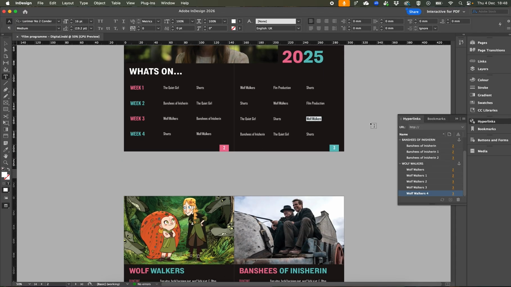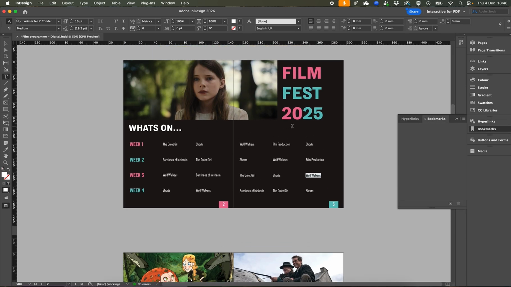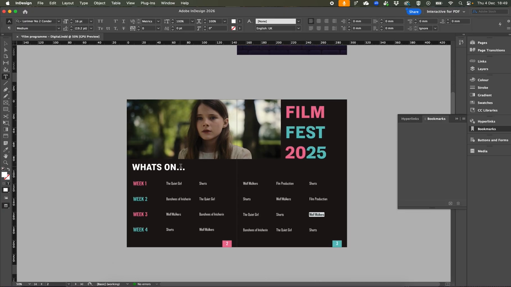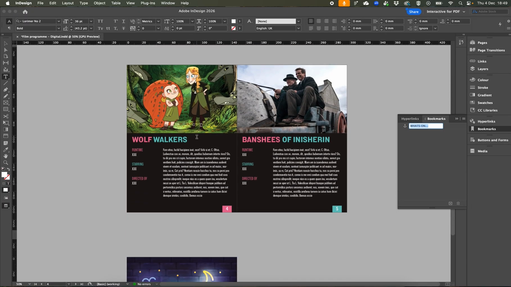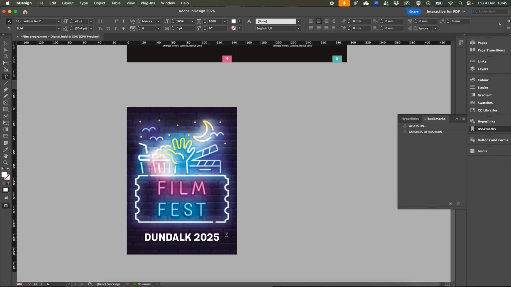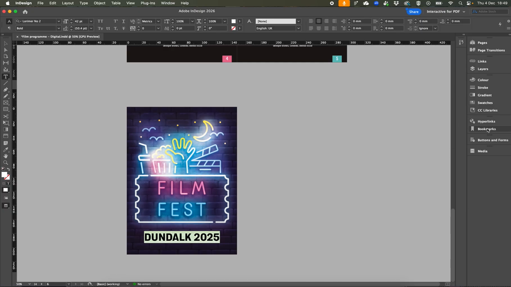The next thing we can do then is we have our bookmarks here. You'll see it's actually open here as well. Bookmarks basically is just like a link on the side of your PDF itself in the Adobe Reader, and you can click on different sections. So I am just going to add in 3 just so that we'll see it in the final output, and it'll give you an idea of how it can be used. Just going to add in what's on, and I'll add in Banshees of Inisherin, and I'll add in our final page just so that it will jump between pages for us when we go to view it. So that is our hyperlinks and our bookmarks.